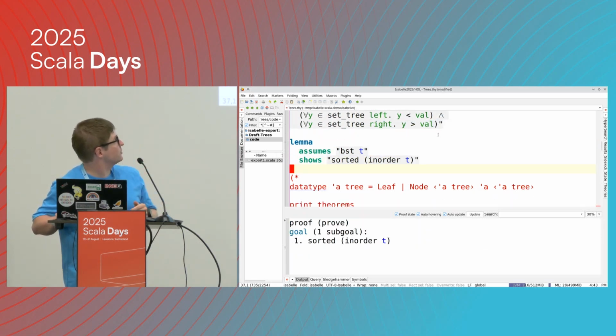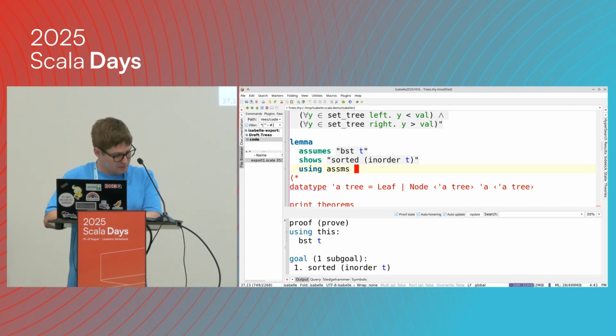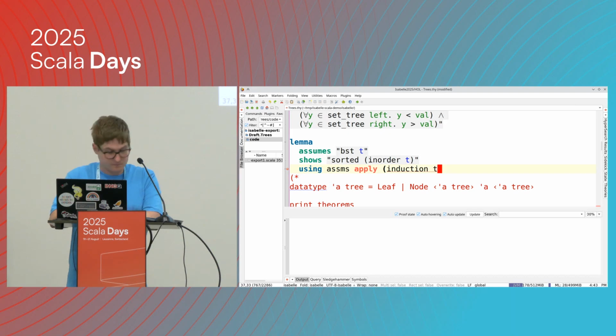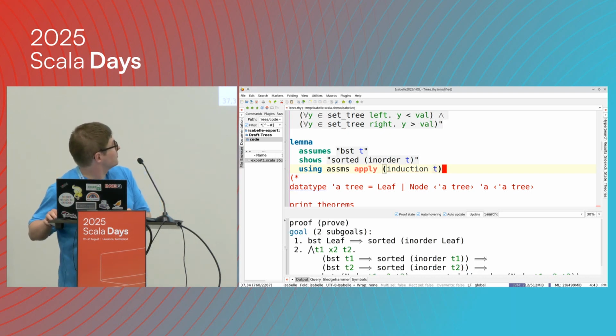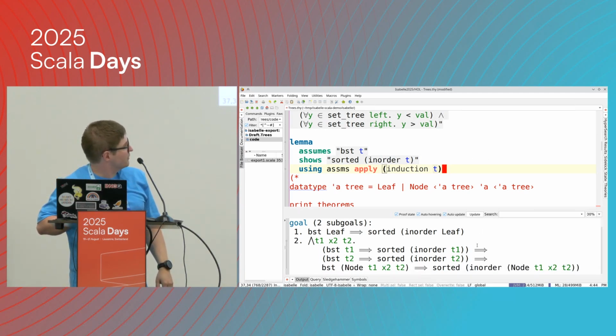So we have this assumption. Now quick check doesn't complain, so it thinks it could be right. We can say using assumptions, and let's try to throw induction at it. Induction, of course, does something: it tries to simplify this. And then one thing that we need to prove, I think, is this recursive case: that this is still sorted when we have a node. When we do in-order traversal of a node, we have an append function that we need.